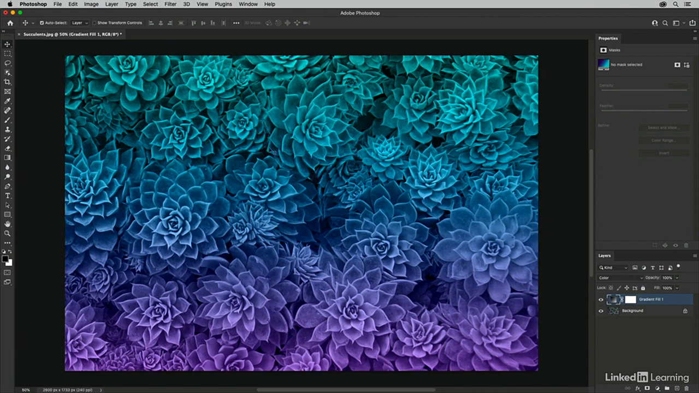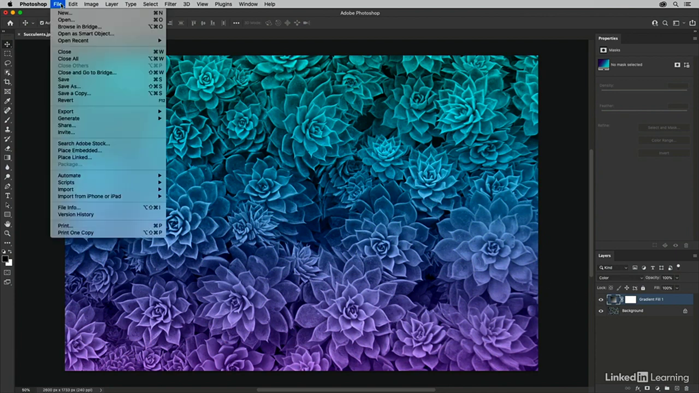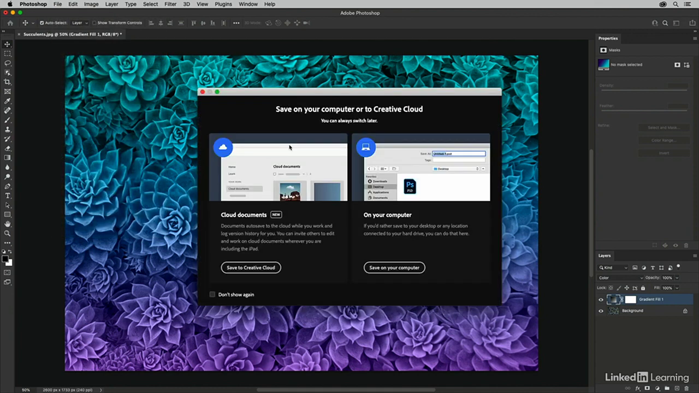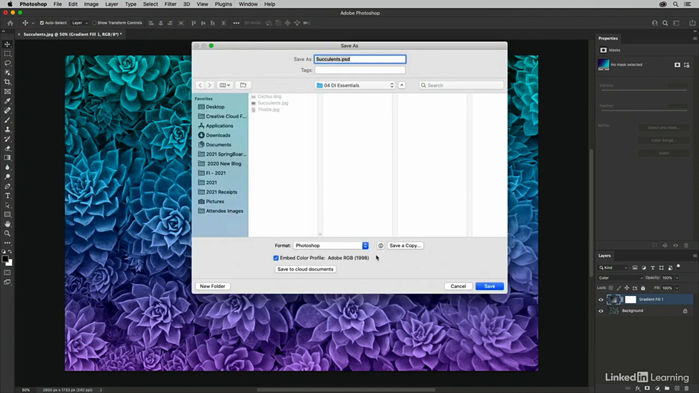All right, at this point, if I use File and then Save, because my original was a JPEG file and this is a multi-layered document, Photoshop will bring up the Save As dialog, but I always like to be careful, so I usually choose to Save As. Now, I can save this to my computer locally or to the cloud. For now, I'll choose to save it to my computer back into the O4DI Essentials folder.